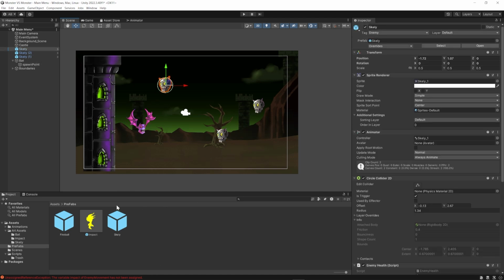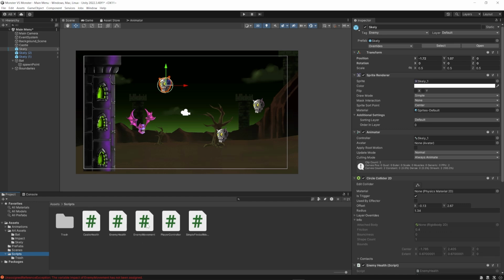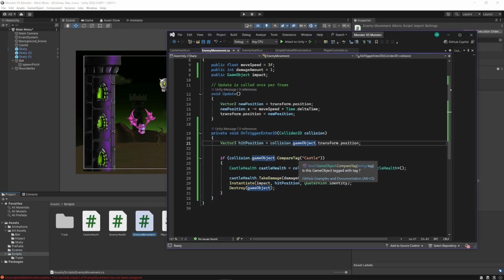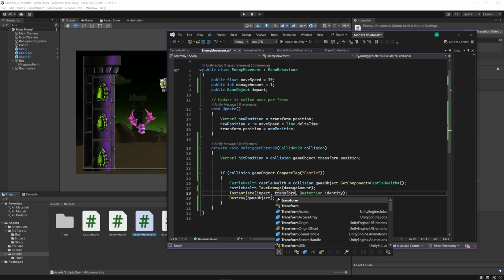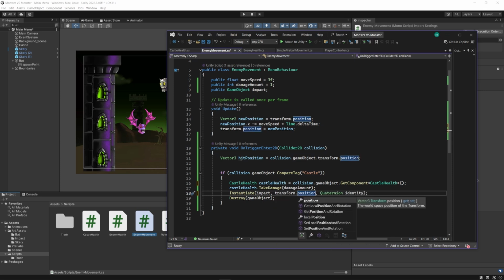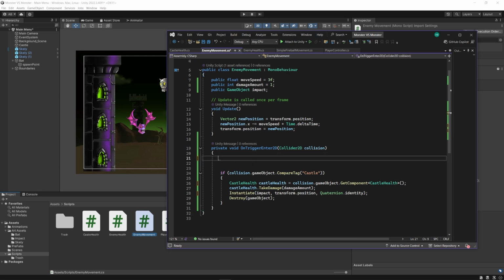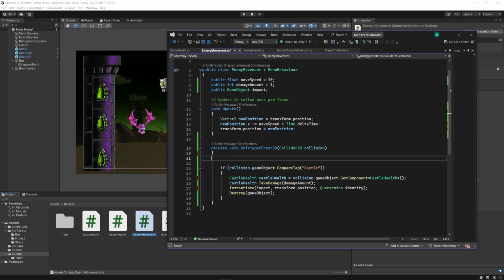Let me go to the enemy movement script. That's where I put the collision. The impact is being created on the castle. Oh, I see. The castle's pivot point is at the very bottom, so it's being created right there. I'm going to say transform position and remove hit position, because I want it to just be the transform position of the skeleton and not of the castle.